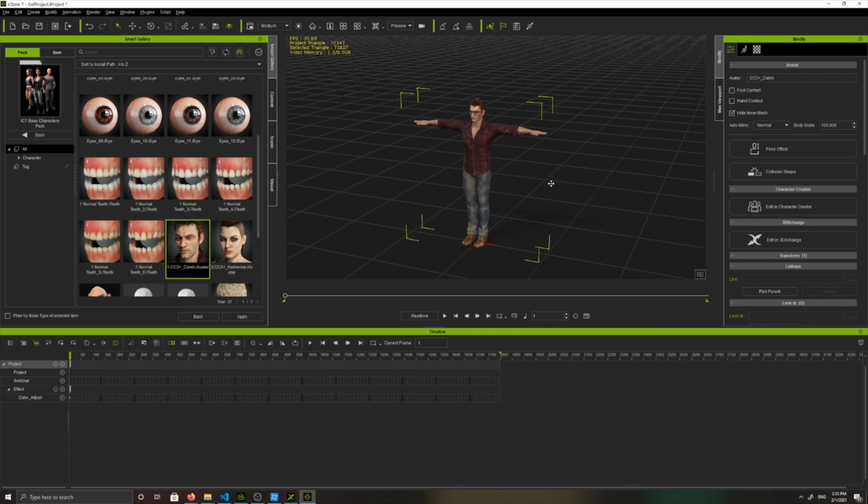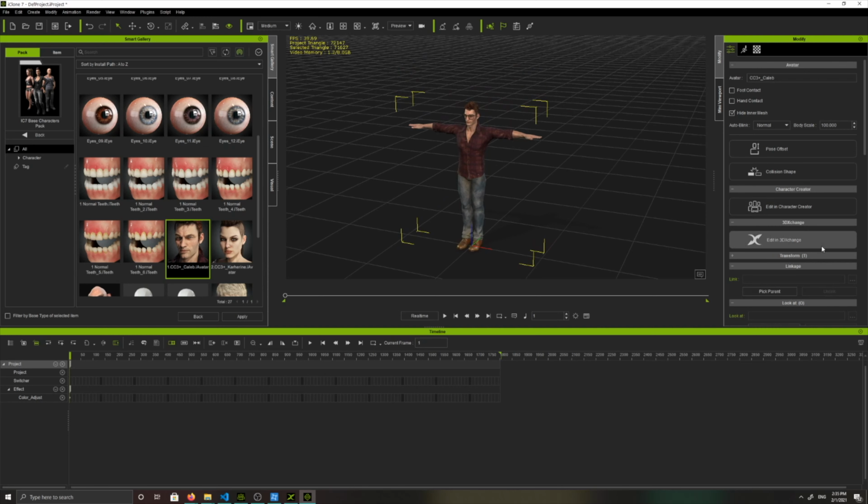There are 2 ways to export your character as an FBX file. The first way is to export the file from 3D Exchange. However, this is not recommended. We actually recommend exporting directly from iClone. Once you click Export, you'll want to change some settings.